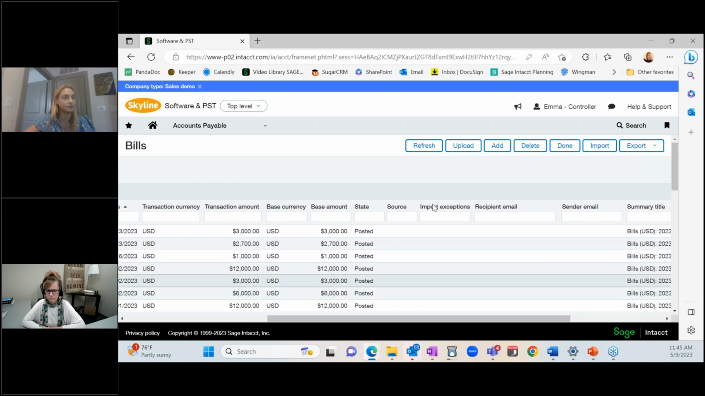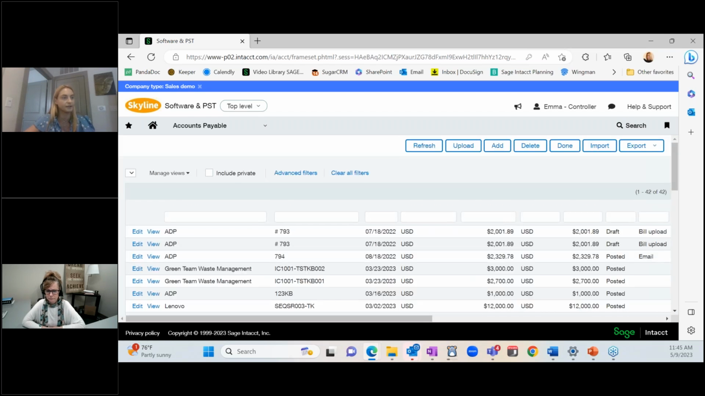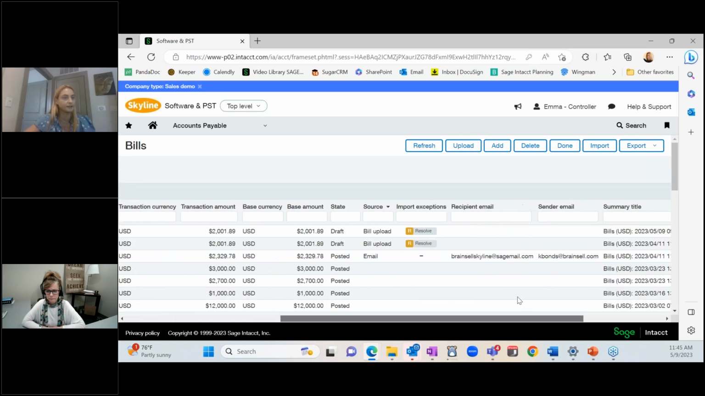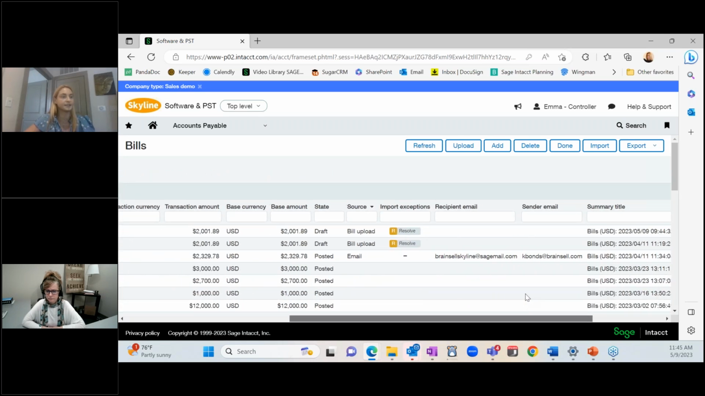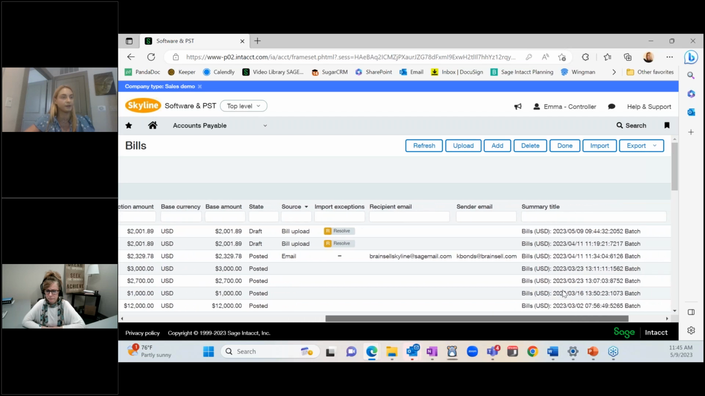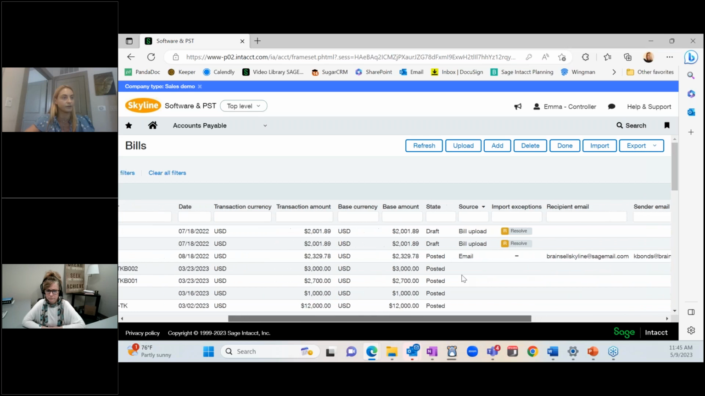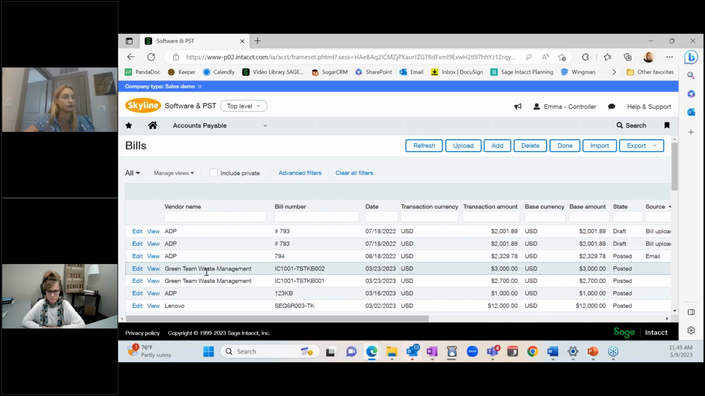And I'm actually going to sort by source. That way we can see where the bill upload is and see, as you can see, that third one was an email upload that I did, and I'm still not seeing that fourth one that's sent through, but we can take a look at the draft of these two.